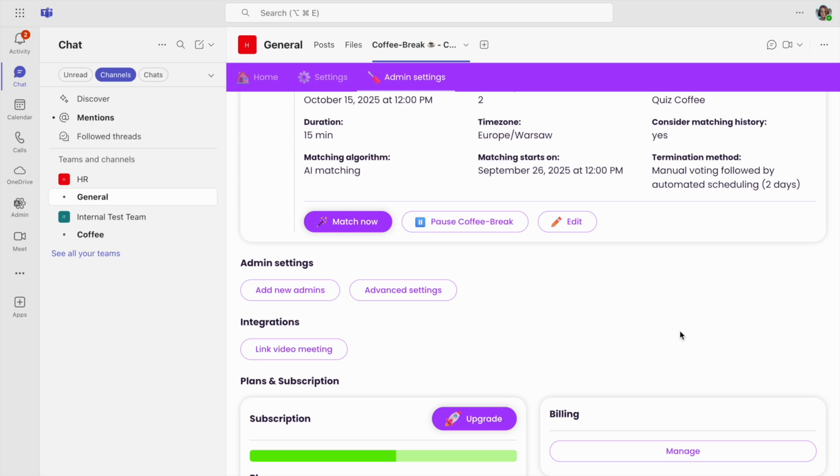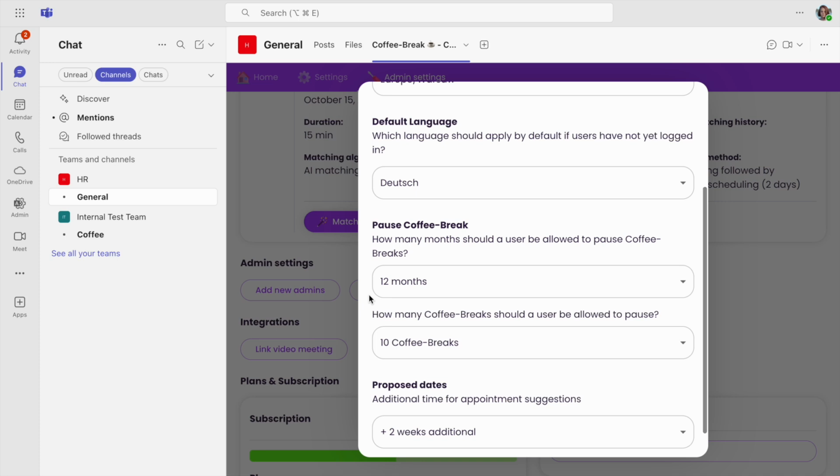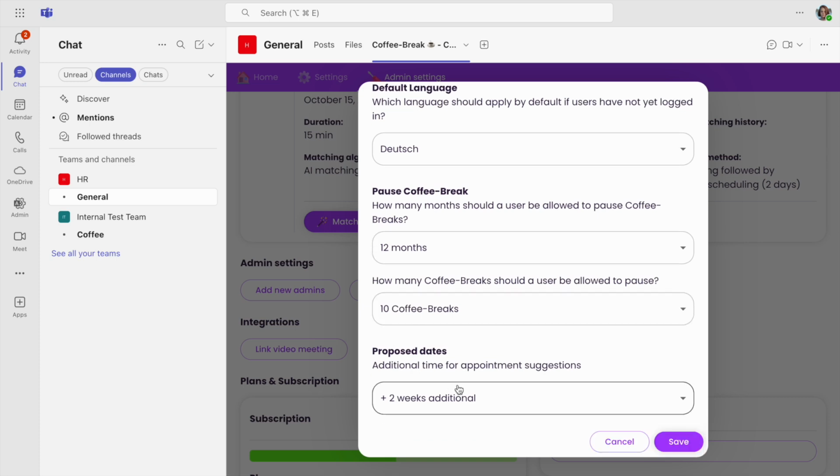You will also find additional settings in the admin settings. Here, you can disable the option for individual users to block each other and set a default time zone and language for the entire workspace. You can also specify the maximum number of coffee breaks a user is allowed to take, as well as the maximum duration of each break. At the bottom, you can manage extended availability.